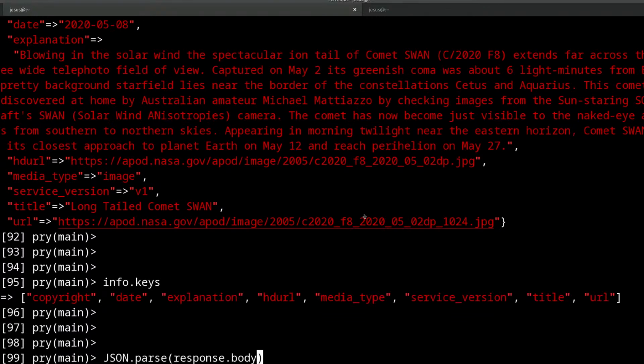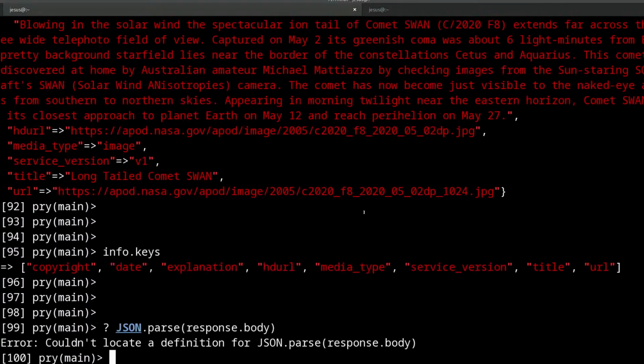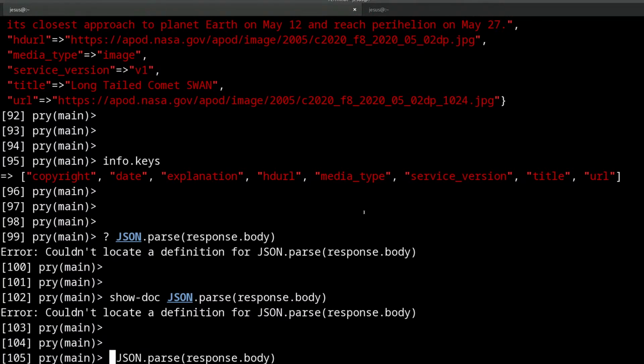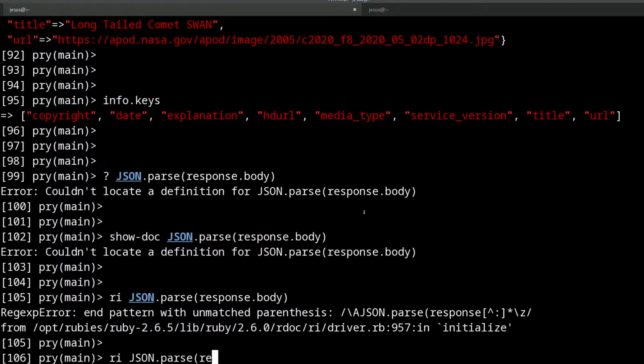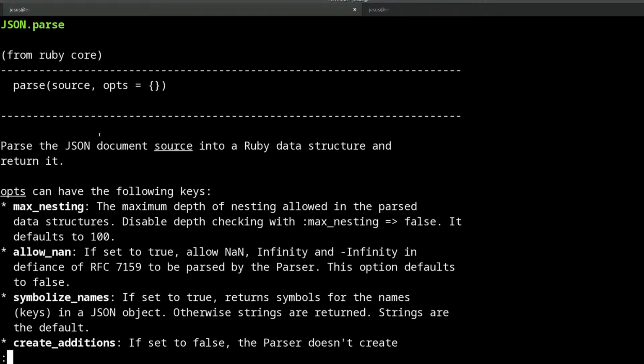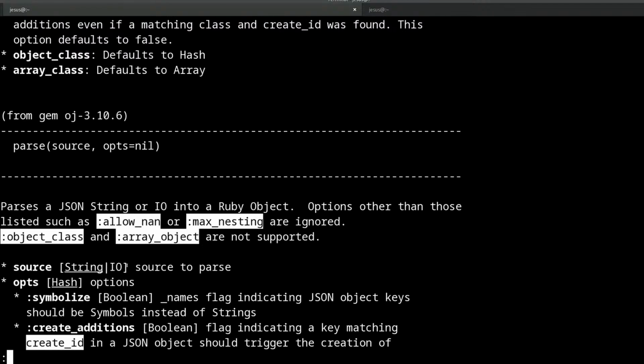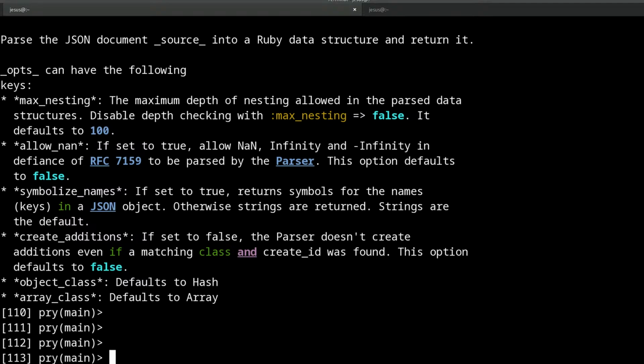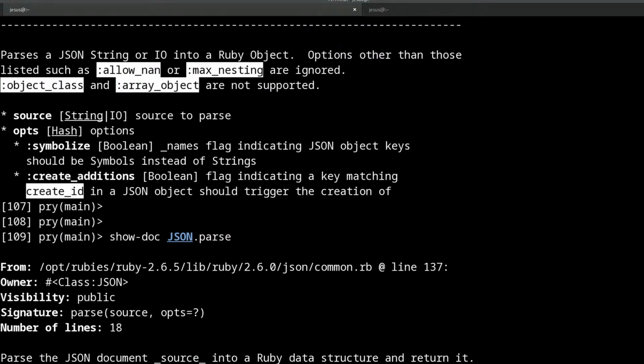There is an option for JSON where you can get symbol keys. I don't remember, it's like symbolize true or something like that. In fact, I think we can get that information. Show doc. No. How about, let's see, source options, symbolize. Yeah, there you go. Show doc. There it is too, symbolize names. Interesting. Okay, symbolize.